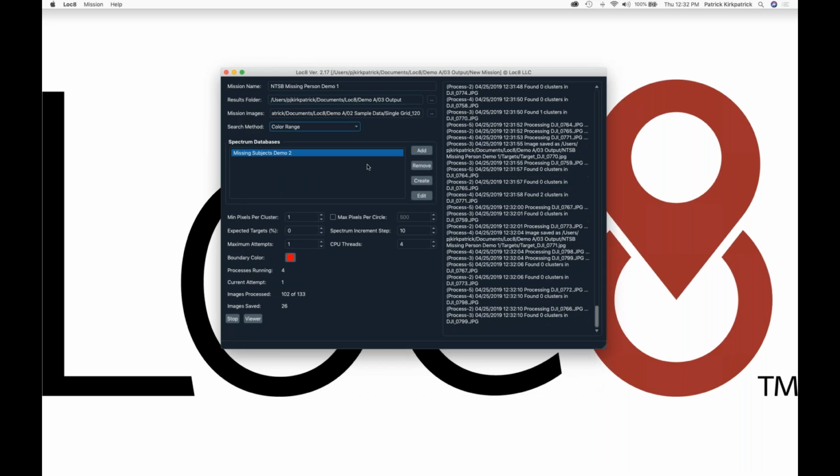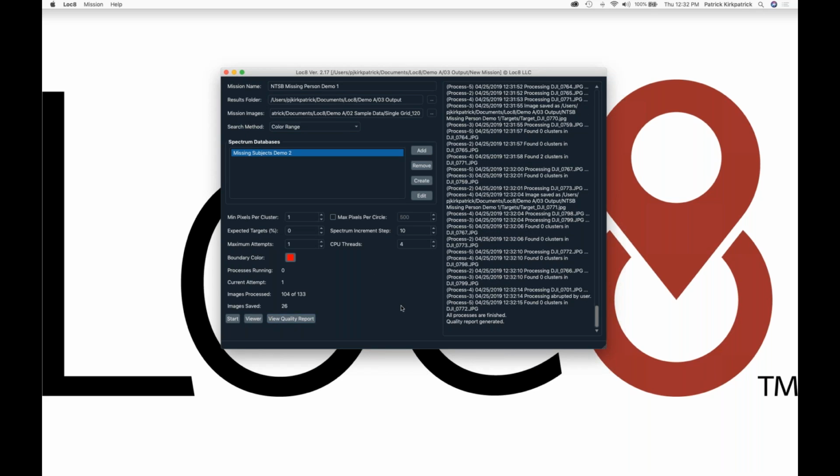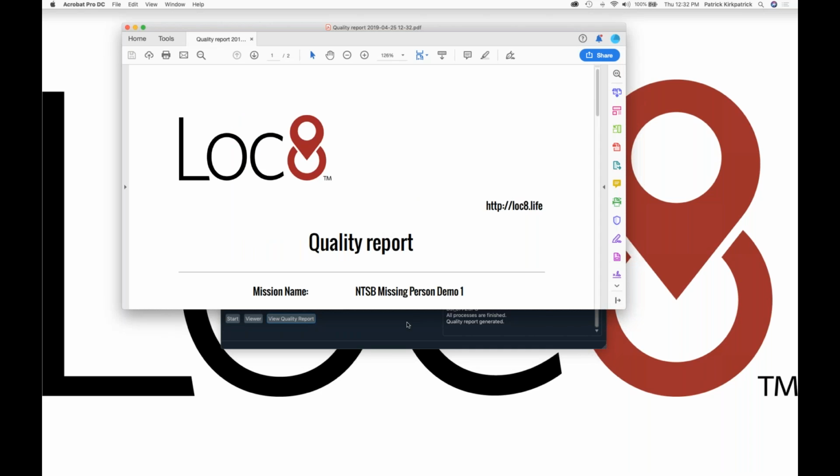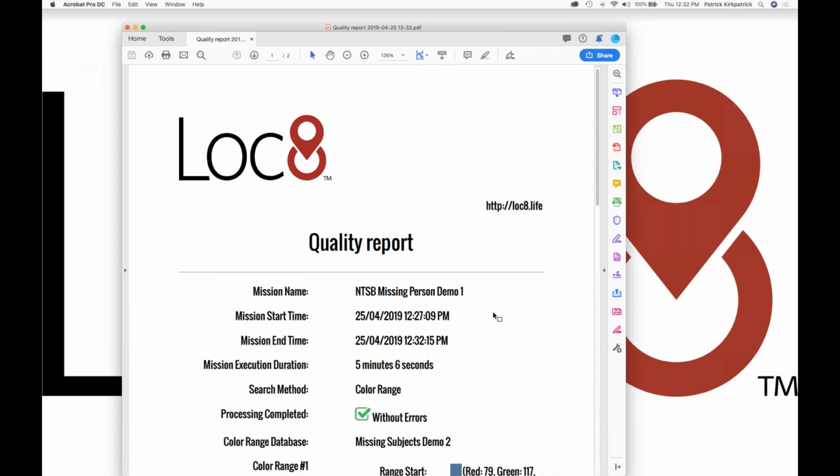And so for the sake of time, I'm going to stop here. I'm going to go back to the scanning window. I'm going to stop it for now. There's a couple reports I just want to review. First one is this quality report. It's going to be a PDF report that's going to be brought up.